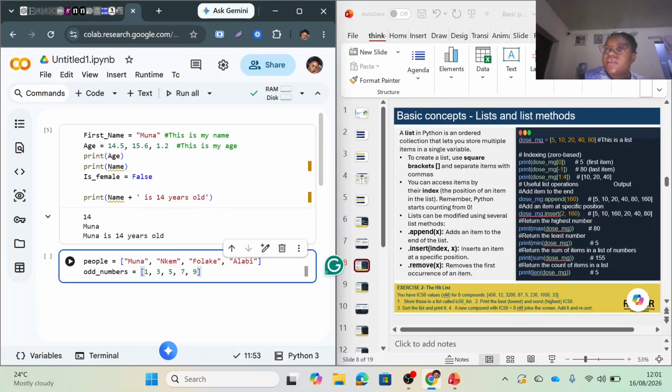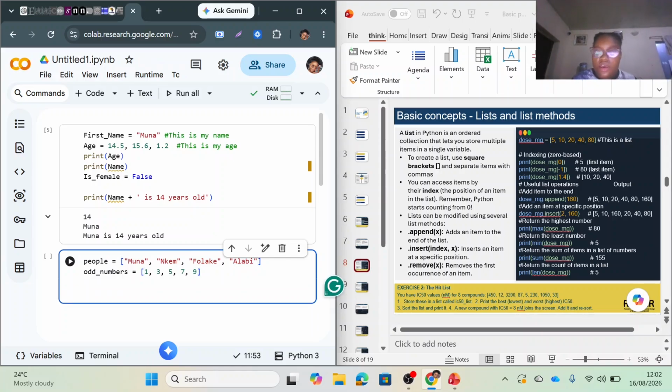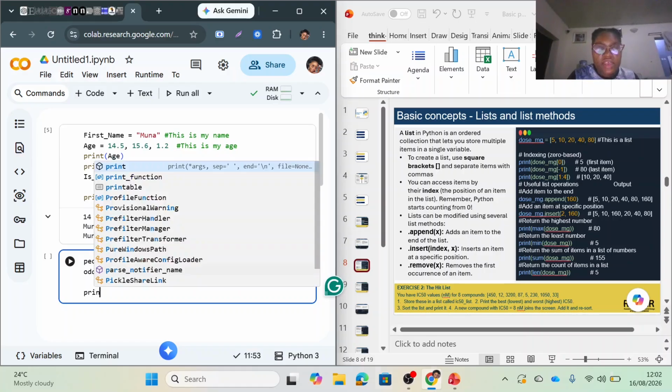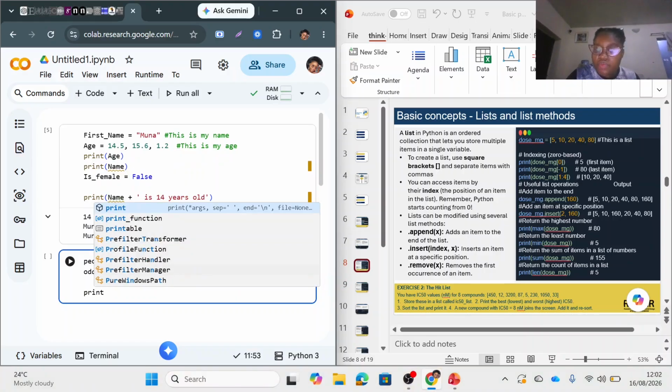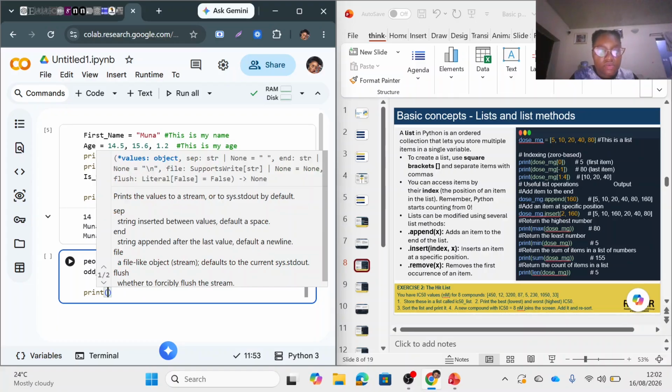So you can access items in a list by their index, which is the position of the item in the list. And in Python, counting starts from 0. So for the items on this list, Mona is at position 0, not the first, not number 1. Mona is at position 0, Nkem is number 1, Folake is number 2, and Alabi is number 3. So let's see this in action. If I want to access the first item on the people list, I can say print people.